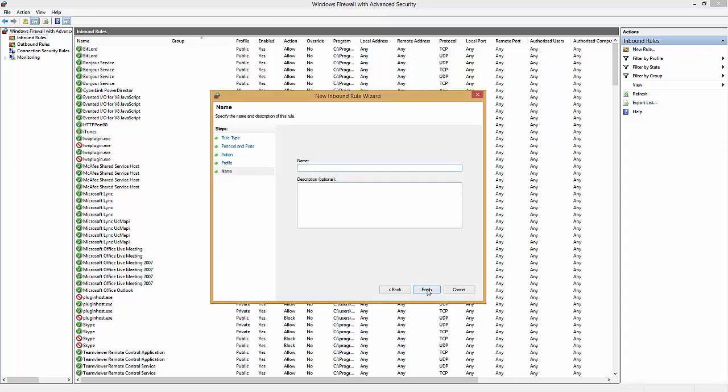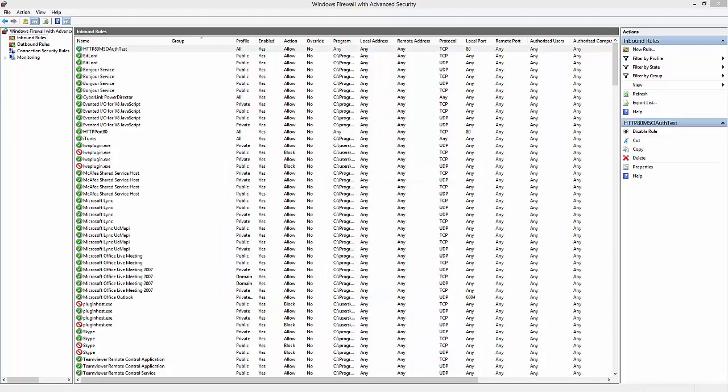So we need to give it a name for this rule just for us to identify in the background. If you see, there are a lot of rules available. So just to make sure we understand this is our rule, we can say HTTP 80 MS OAuth. I'm just going to say MS OAuth test, and let me make it 80 and click on finish. So we'll see our rule is now coming up here. So this step is all about creating a new rule for the port 80 so that the external request can be allowed into this system.